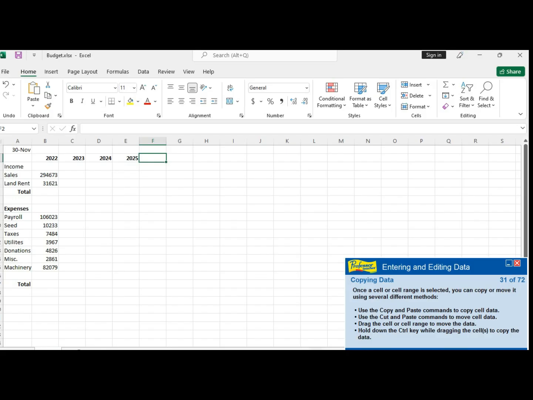Use the copy and paste commands to copy cell data. Use the cut and paste commands to move cell data. Drag the cell or cell range to move the data. Hold down the Control key while dragging the cells to copy the data.